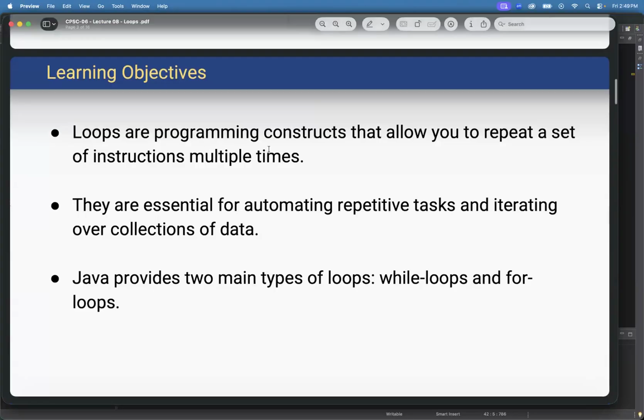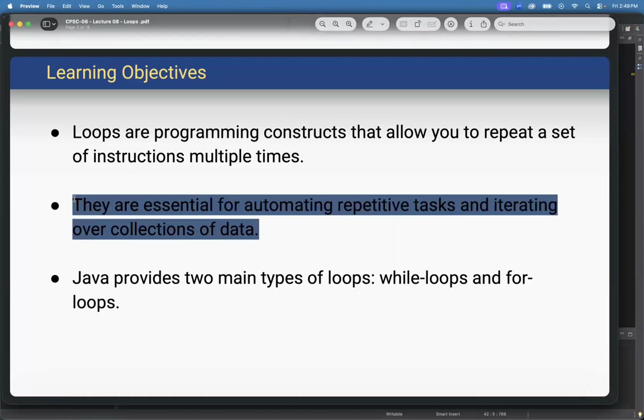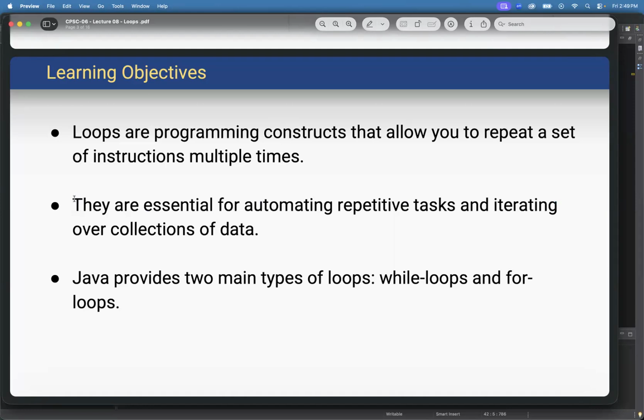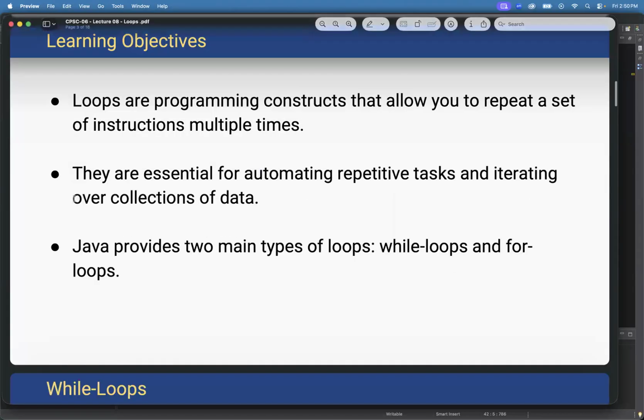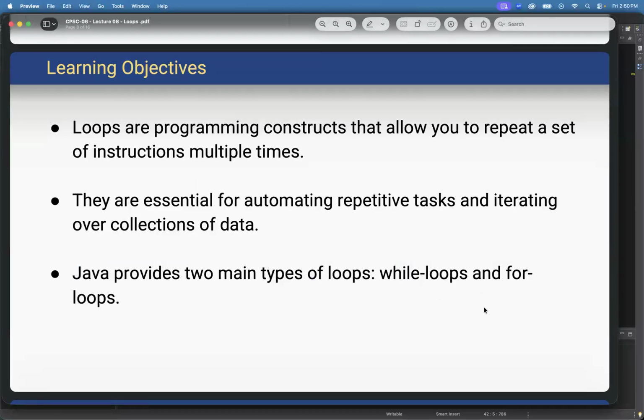So what is a loop? Loops are programming constructs that allow you to repeat a set of instructions multiple times. They're essential for automating repetitive tasks and iterating over collections of data. For example, we've seen strings, right? Strings have a bunch of characters in them. Well, what if you needed to do something for every single character in a string? How would you do that? Well, you'd do it with a loop. So you could loop through the characters in the string and do something to them. Java provides two main types, while loops and for loops.